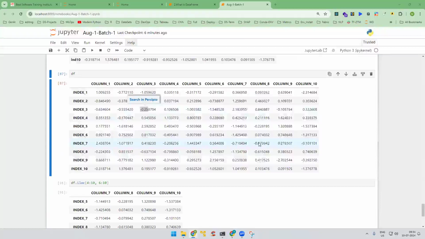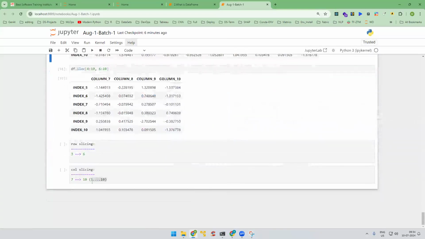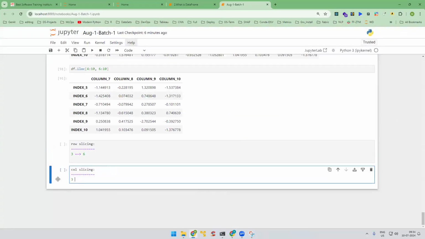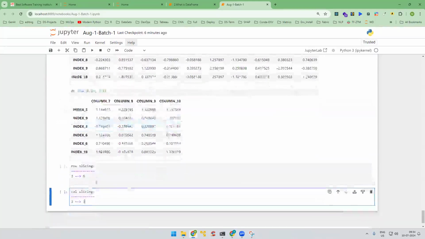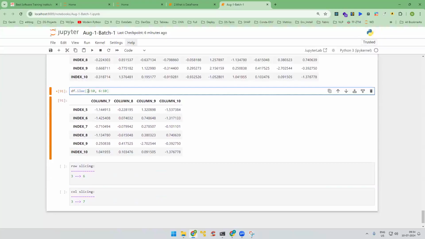3 to 7. Yeah, 7. It's 3 to 7, right? So what about the index? It starts at 2, so 2 to 6. Perfect. Next one, column slicing. 2 to 6. 2 to 7.